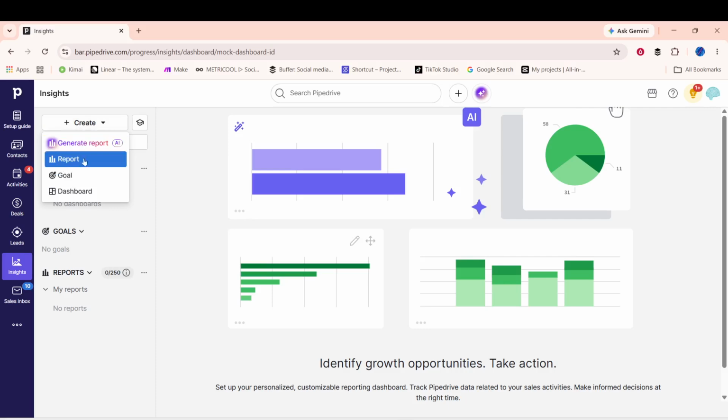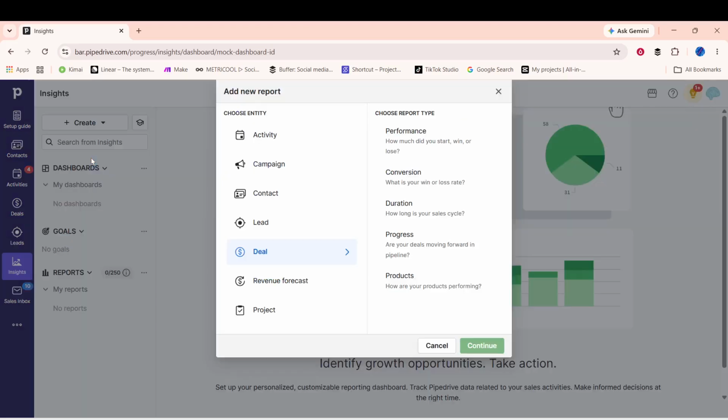Now, this is where you pick the data source for your report. You choose an entity. This is basically what you want to measure. It could be deals, leads, activities, contacts, campaigns, revenue forecast, or even projects. In my experience, most people start with deals because that is where the money lives. But pick the one that makes sense for what you are trying to figure out.